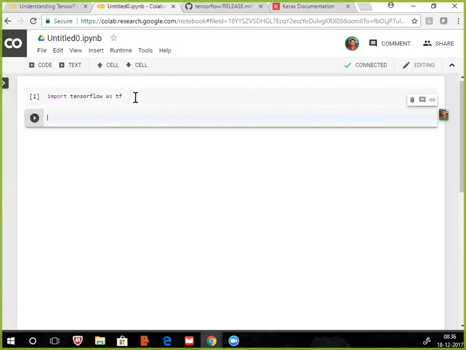If you do import star, it will import the entire TensorFlow library. You don't want that, because it's a huge library. You would basically want only things that interest you. So this is how you import TensorFlow. Now onwards, whatever you do with TensorFlow, it will be available with TF.